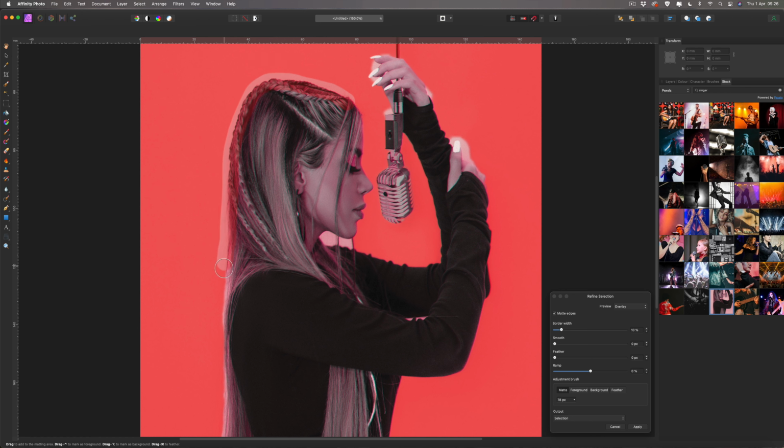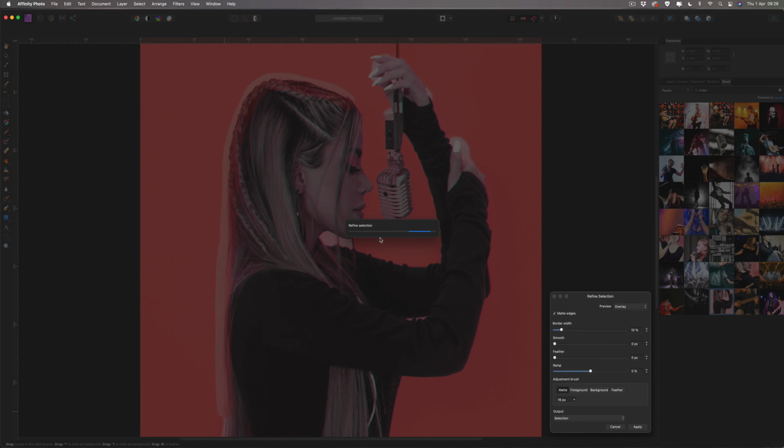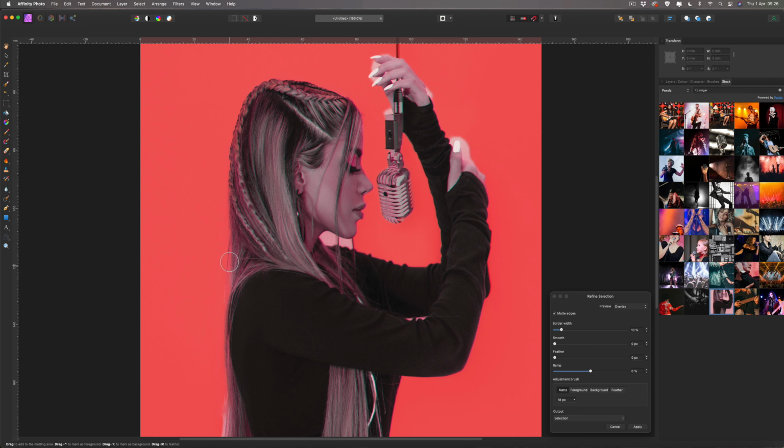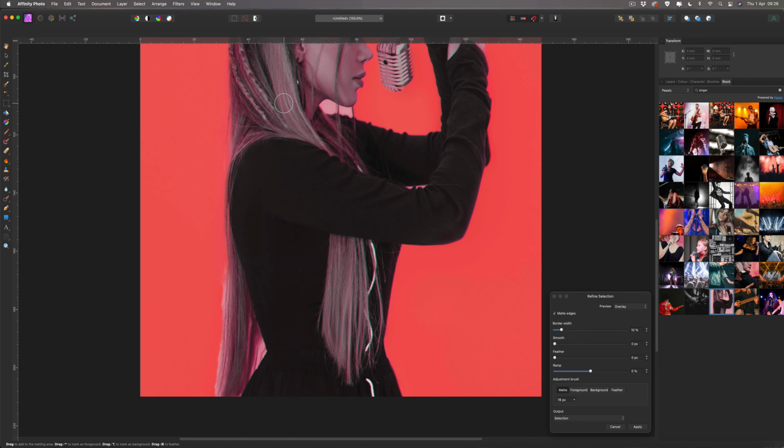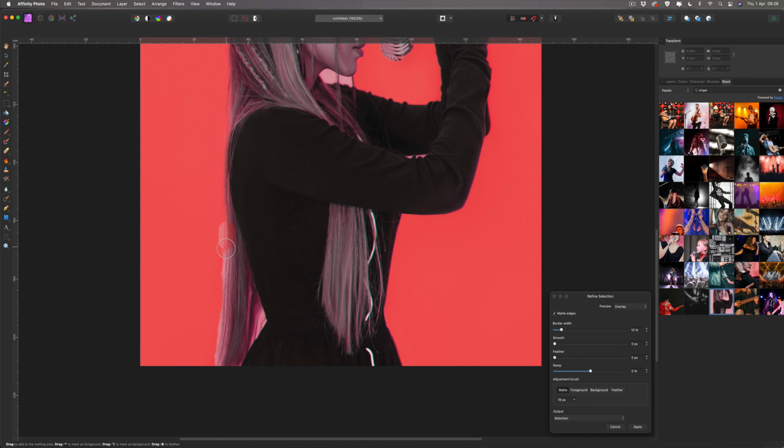And you can let go at any point, but I'm just going to keep going down here for now. And I'm going to let go now. And then this is going to start working it out. See here how we've got all these individual strands of hair now. That's how good Affinity does with this feature. And you just got to go all the way around here and just carry on going over it.